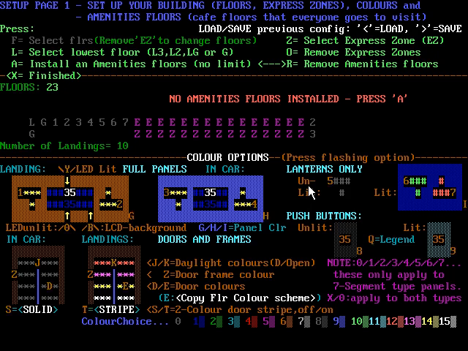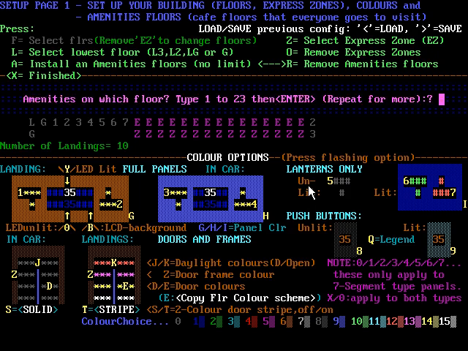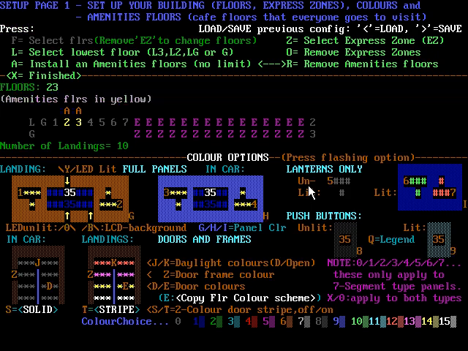So we can also add some amenities floors. These are floors like, whether there's a cafeteria or something, and a gym or something like this. So we are going to add one cafeteria, which is on the 2nd floor. And the gym, which is on the 4th floor. Okay, now it's on the 3rd, no matter.